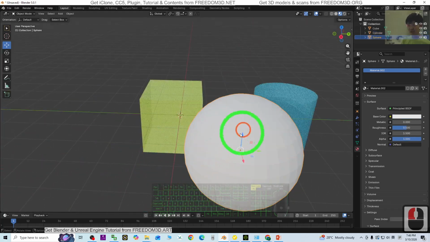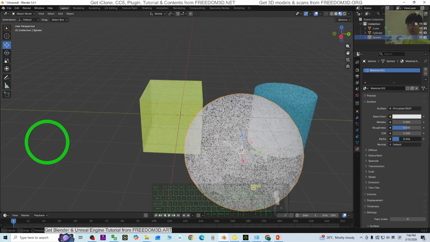For some of the 3D models that already have the material, you can just directly adjust it. It is really easy.